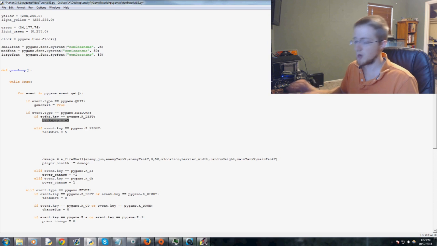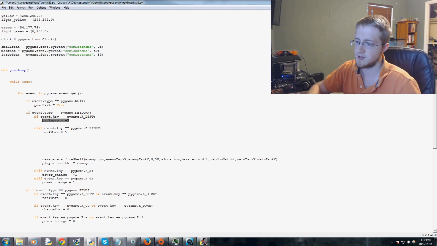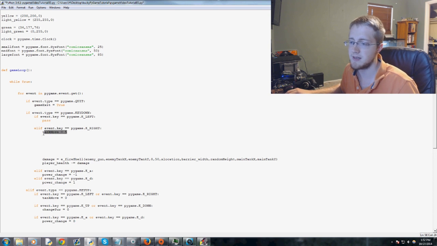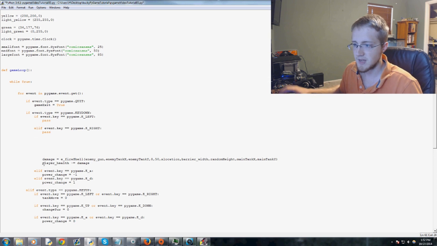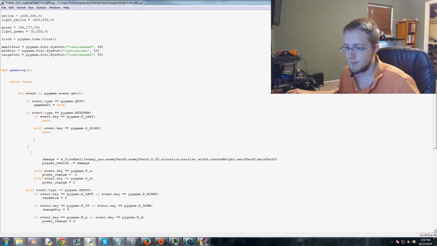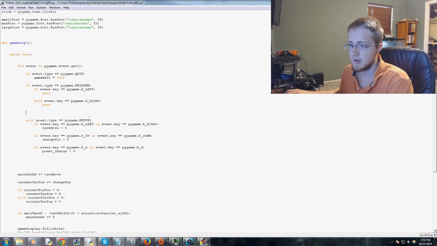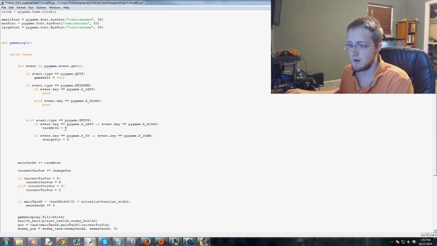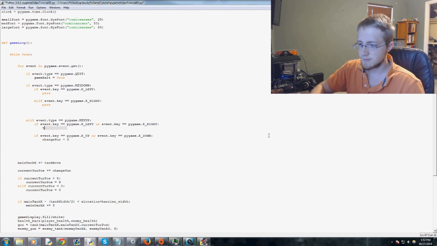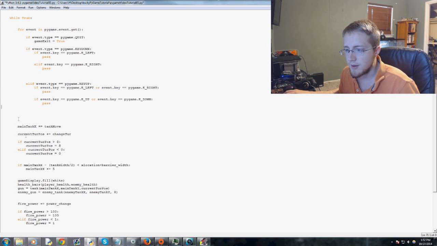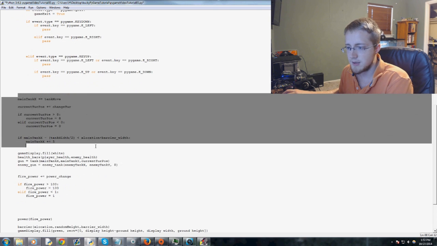We'll leave the key down, because we are going to eventually use key presses, so we might as well leave them there. I'm just going to put pass and pass there. And then the rest of this stuff, we'll leave the key ups as well. And again, we'll just do pass and pass. And then we'll go ahead and delete all this.